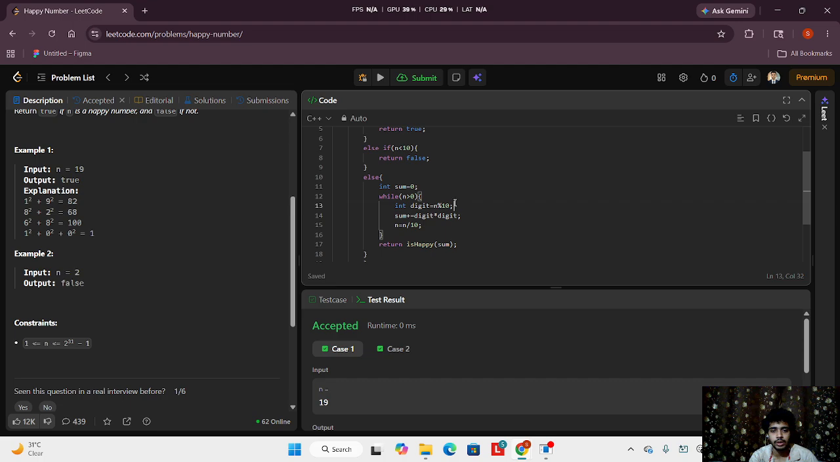And for 1, what is the modulus of 10? What will be the remainder I will get? I will get 1. So basically 1 into 1, I will get 1. And the sum was already 81. So 81 plus 1 will be 82. And then I am getting 82 and returning the value by calling isHappy, and within that, I am just passing that sum variable. So yeah, this was all about the question. Thank you.